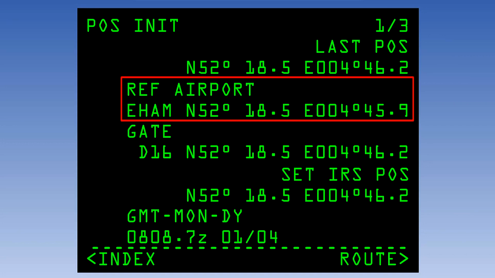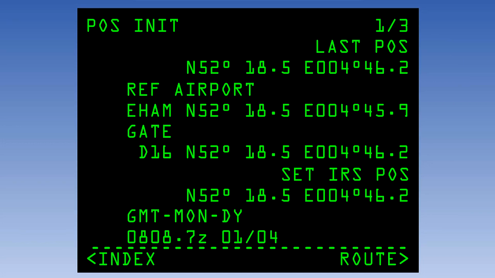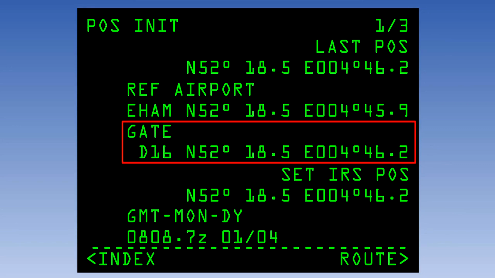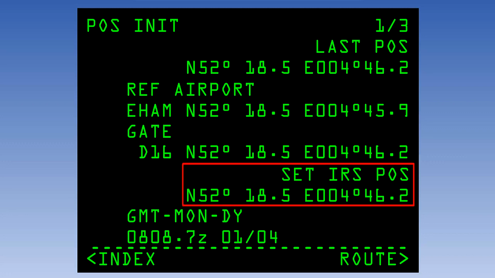The latitude and longitude is held in the NAV database and does not need to be entered. Similarly, it is sufficient to enter the parking bay, gate Delta 16 in this example, for the latitude and longitude to appear. The pilot accepts or re-enters the initial position to commence IRS alignment.